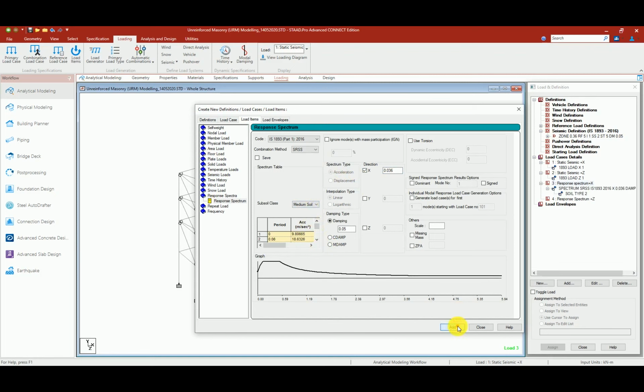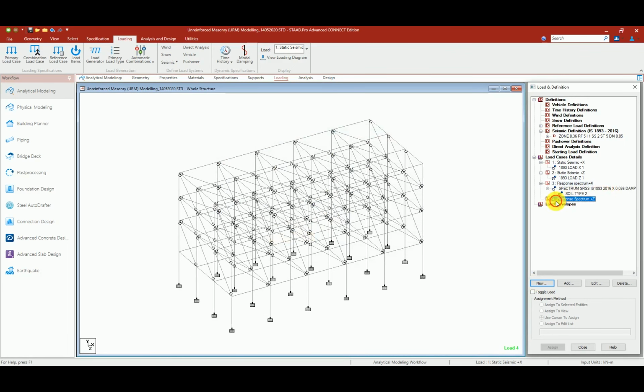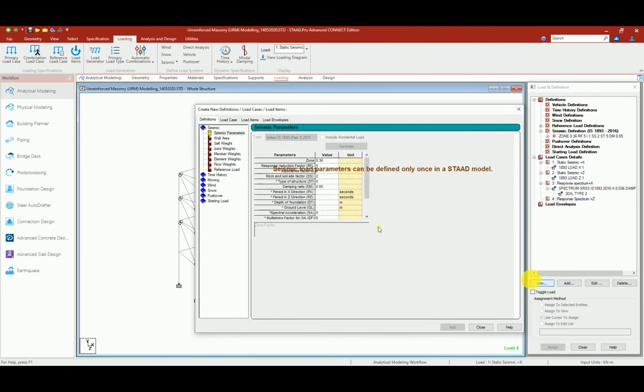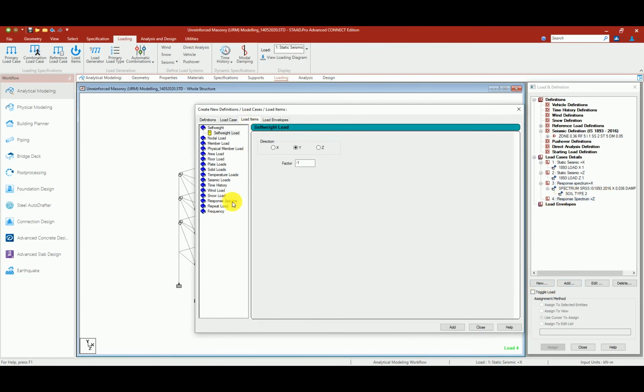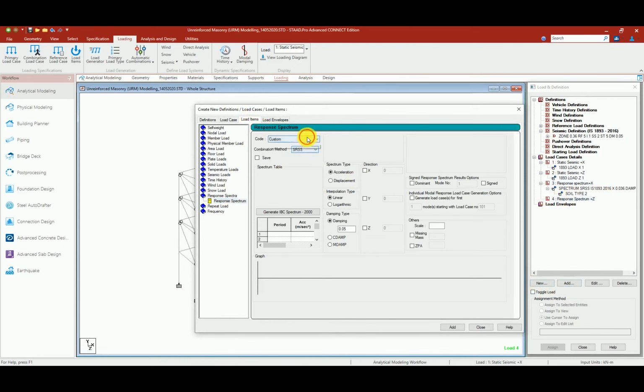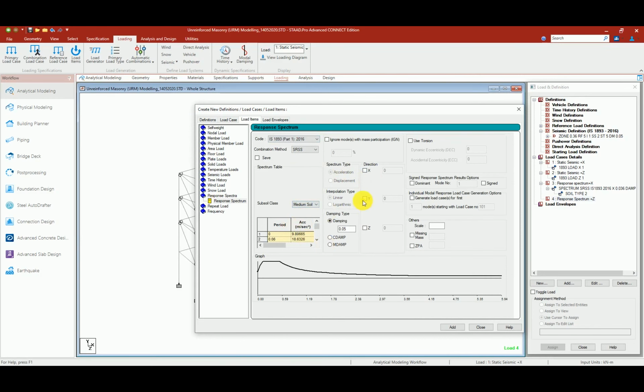Again, for the response spectrum in Z direction, I will take my code. This time I will take the same soil, and the spectrum type, for the Z direction, that is the 0.036, as we have to calculate it and type in here. So this is the complete seismic equivalent loads applied, and response spectrum has been applied, with modeling of unreinforced masonry.